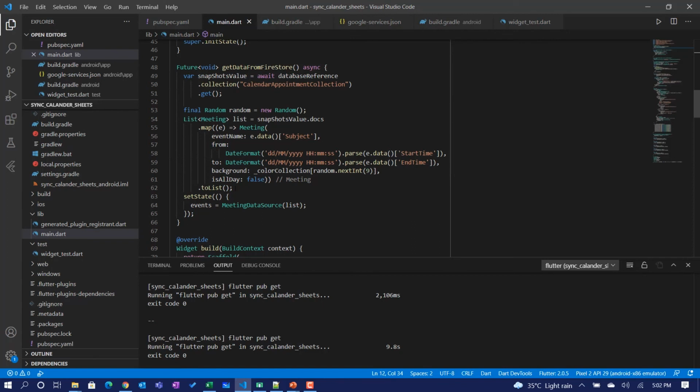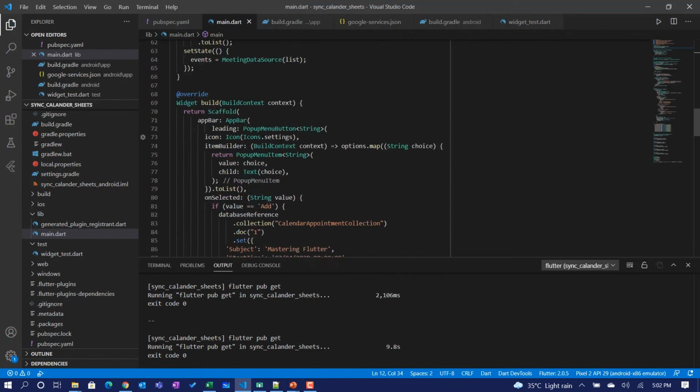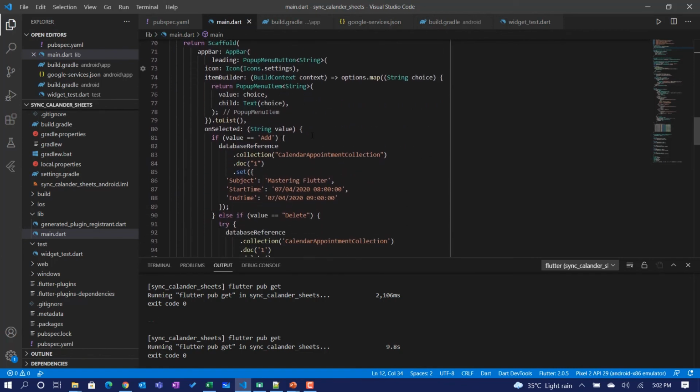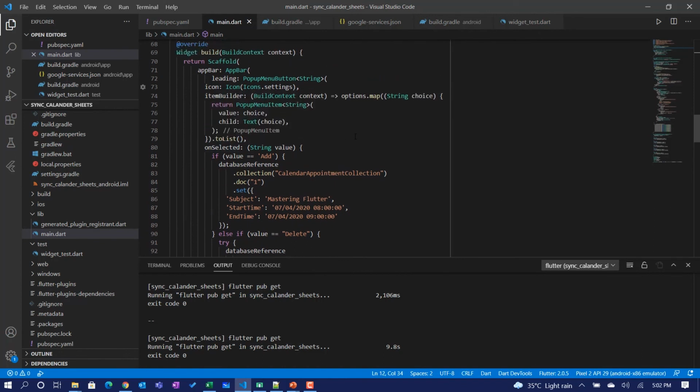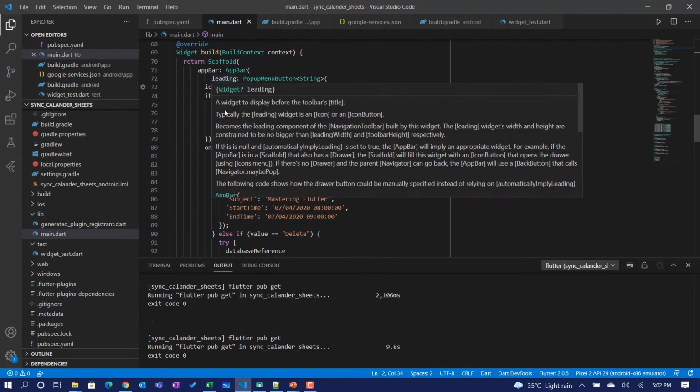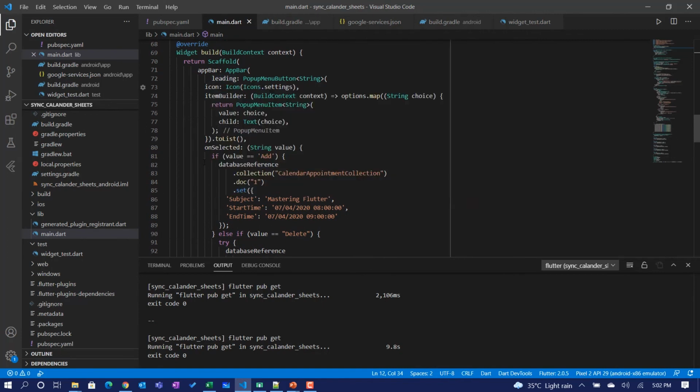So this is for updating the appointment. And then I will also do the same for adding an appointment. So for adding an appointment, what I have done here is I am just inside the app bar. You can see inside the app bar, I'm using this. So once it is selected, I'm adding the database reference and inside the collection called calendar appointment collection. So a calendar appointment collection will be created inside the App Store inside the Firebase database.